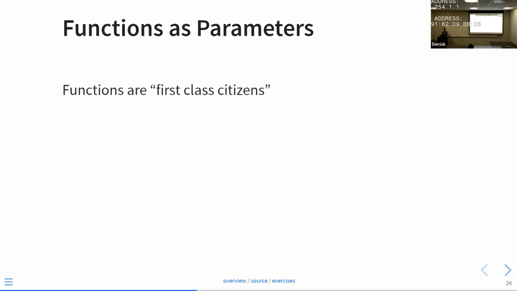Okay, so now we're going to talk about higher order functions. So in Python, this is the term, functions are first class citizens. And that means just like an integer, a equals 10, we could have def func. Both of these, so func and a, can be input parameters to another function.